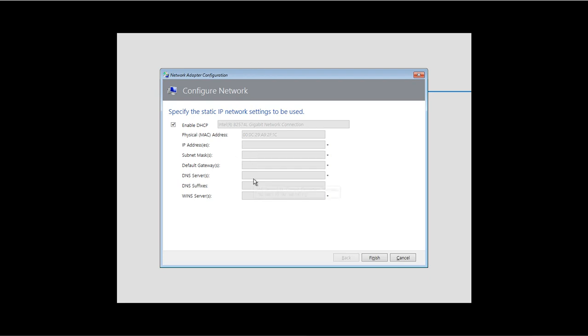But if you have the DHCP server, right now I don't have a DHCP server, so I will not use DHCP. I am going to assign the IP address manually. So I am going to assign the IP address which will be used to connect to the deployment share. So I will use an IP address in the same network with the subnet mask, so that it can connect to the deployment share. And if you have a gateway, then you should add the gateway also. Then you should add the DNS server.